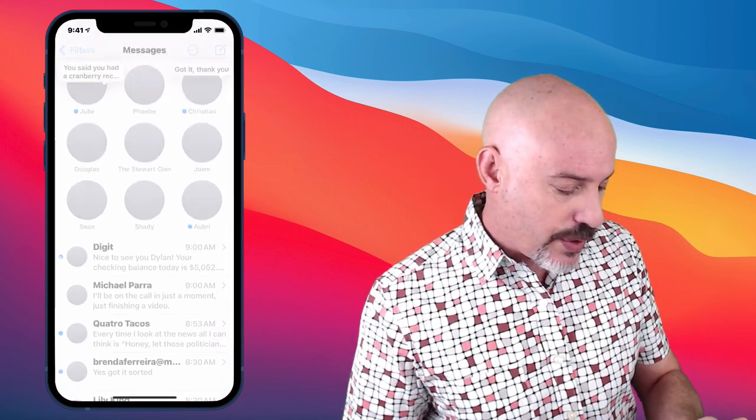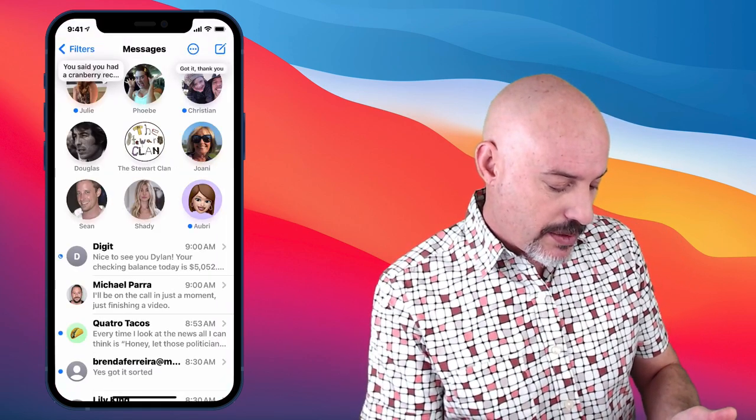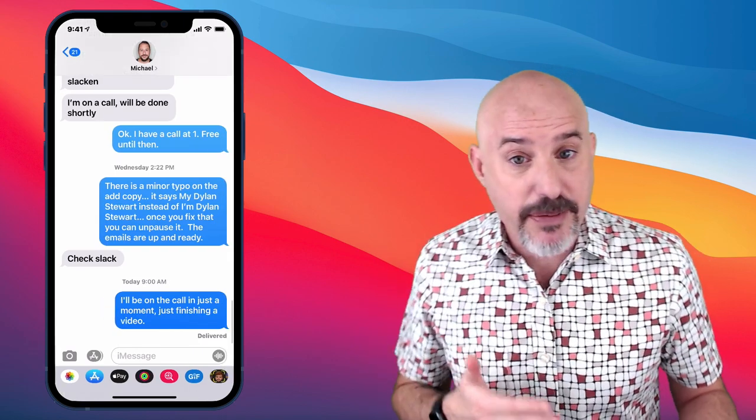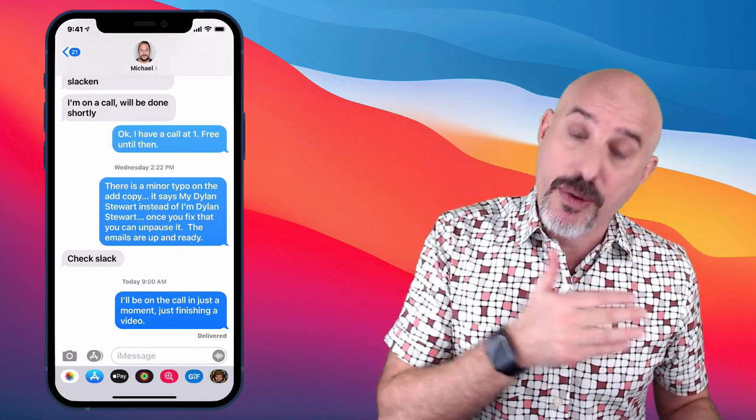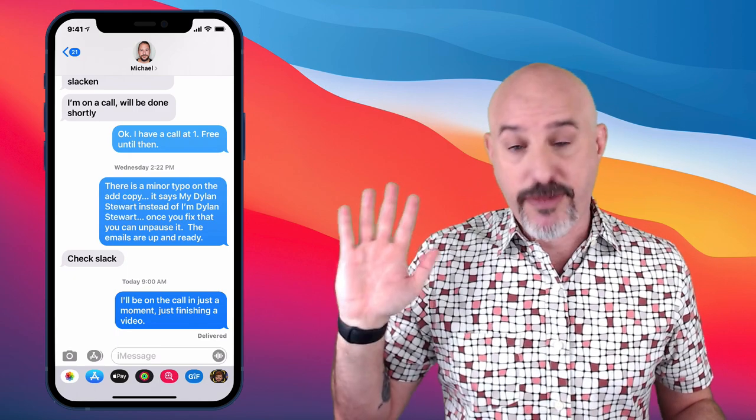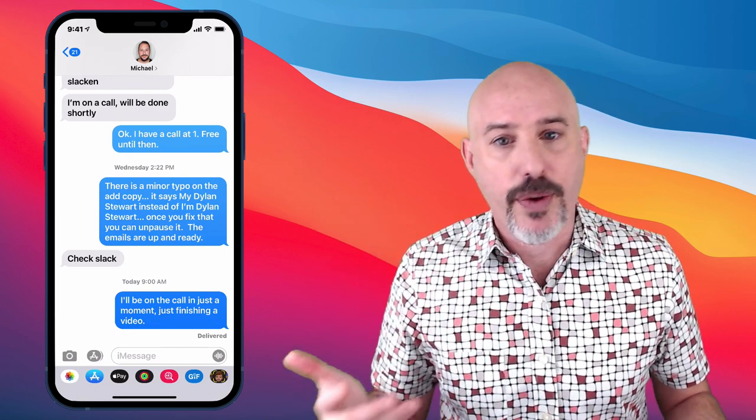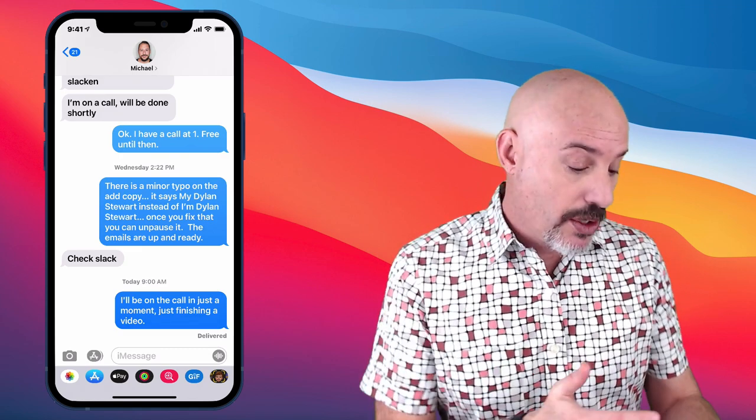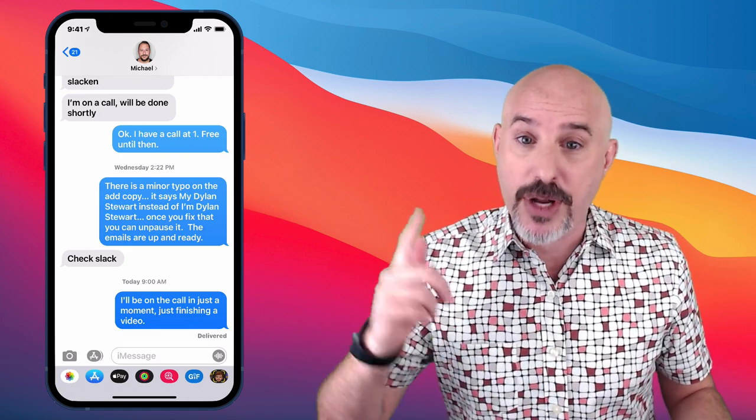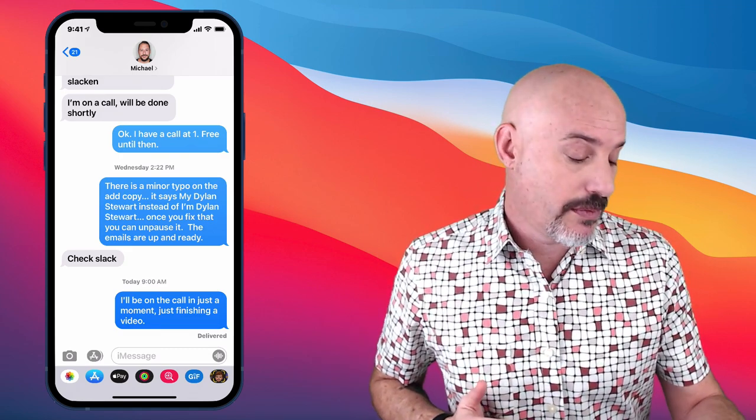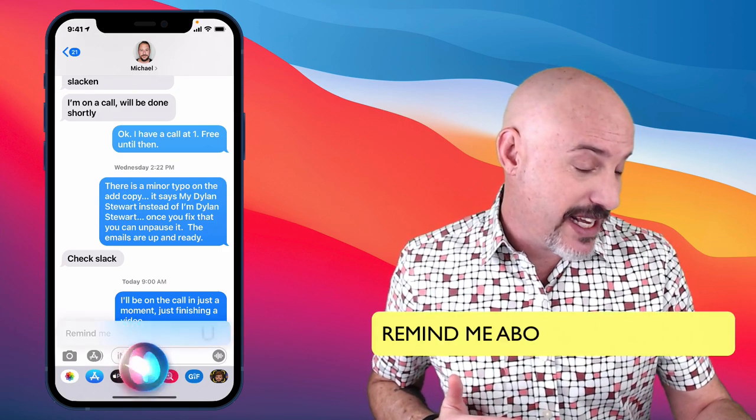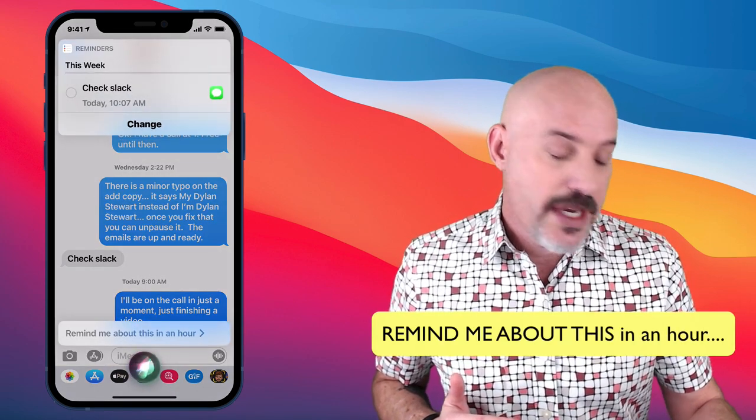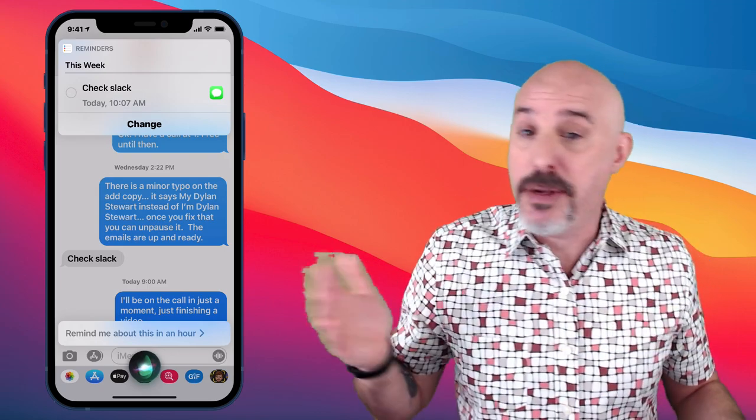If you're ever on a screen, and I'm going to just go ahead and pull up a specific message. Now, I want to remember this message, but I've already opened it, so it's not showing up as unread. How am I going to remember to deal with this message? Well, you open the message up on your phone and you say the following thing. Remind me about this in an hour. Done. It doesn't have to be in an hour. It can be whenever you want.